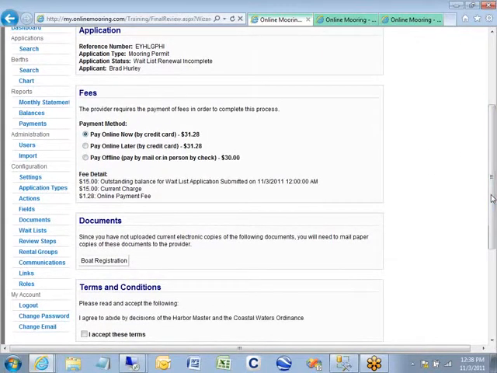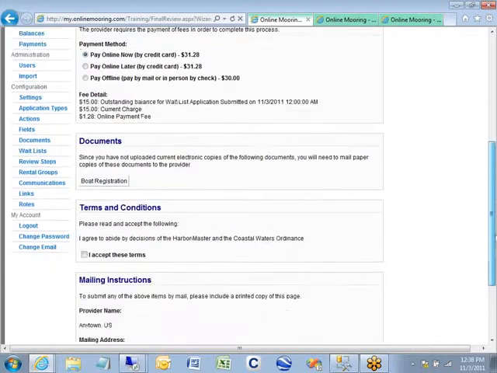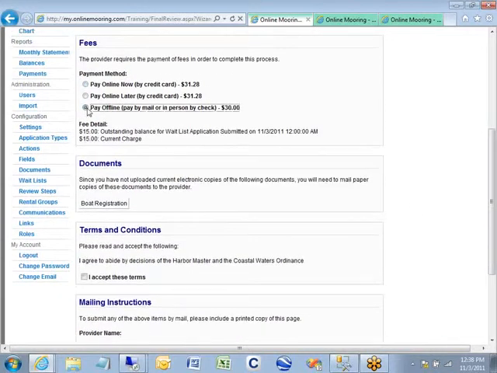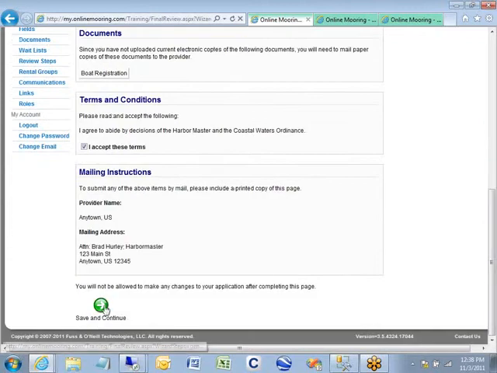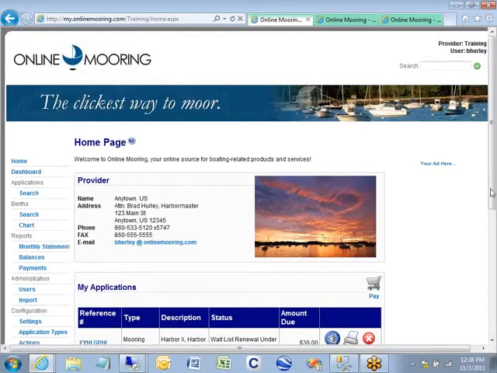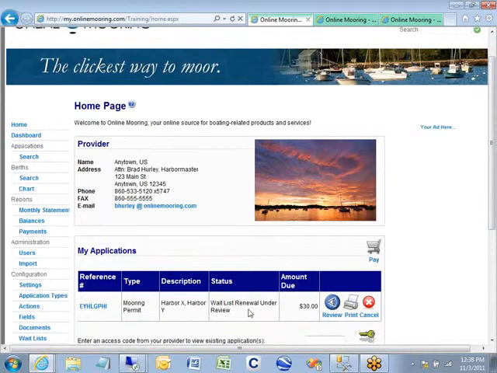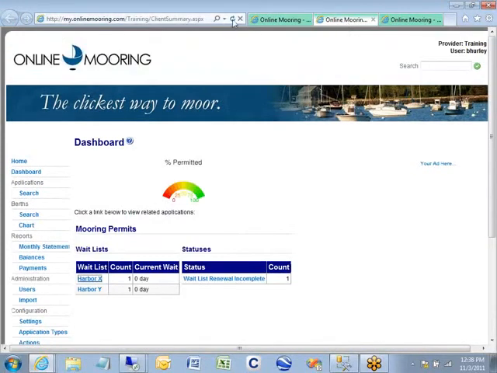So it basically tries to collect all the money that's owed, and this will become important. So we need to make sure that the records are accurate as to what people have paid. Otherwise, Online Mooring will try to collect those fees. So this time I'm going to choose to pay by check. I'm going to accept the terms and conditions. I'm going to save and continue. And when I do that, the status will change to say that the waitlist renewal is under review. If I go to the dashboard, I'll see the same thing.